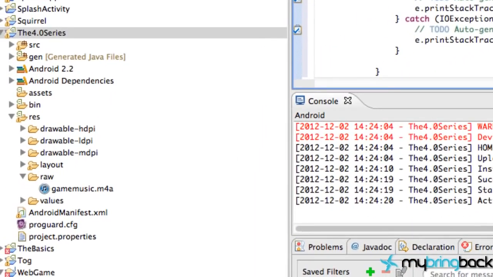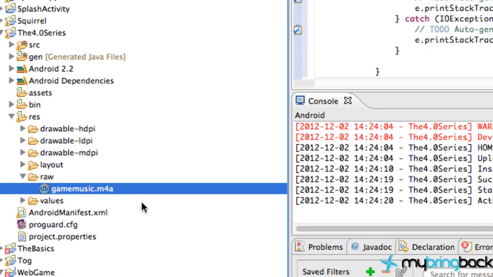Make sure you guys have a sound within your project that you're going to save to the user's phone. I just created a raw folder to save my music. You guys should be familiar with that. And then I threw in an M4A clip called game music. Again, this has to be lowercase, otherwise it might crash your program. So that's the sound I'm going to save to the user's phone.